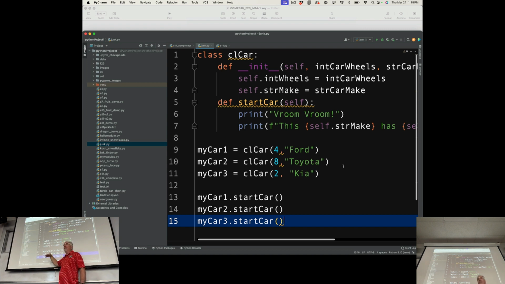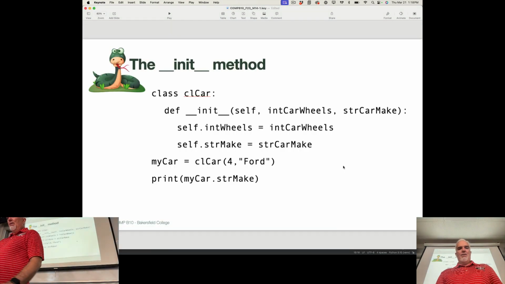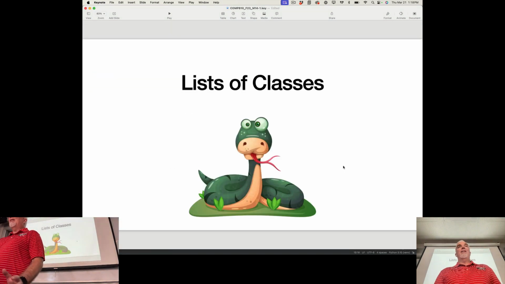Now, I can't go in and change the code of my application every time I want to add and remove a car from my car lot. That's ridiculous. That would be a terrible program. So I have to figure out a different way to make this data flexible. And that is where lists of classes come in really handy.